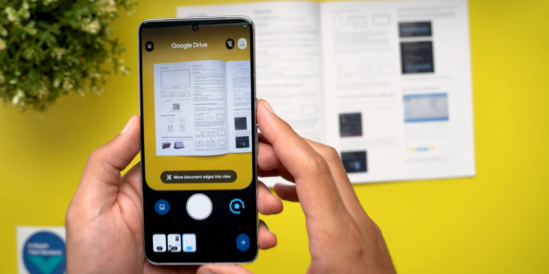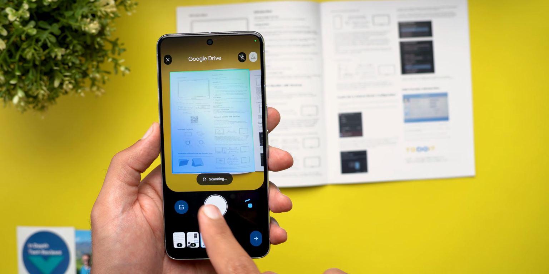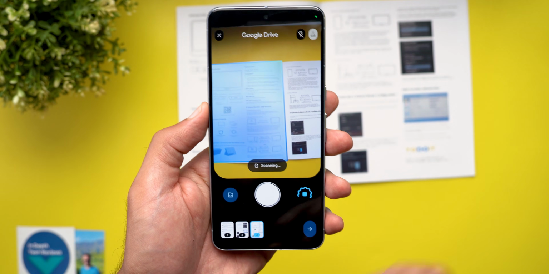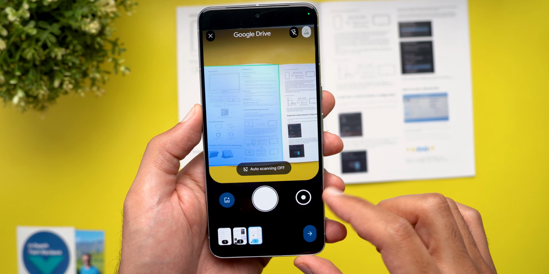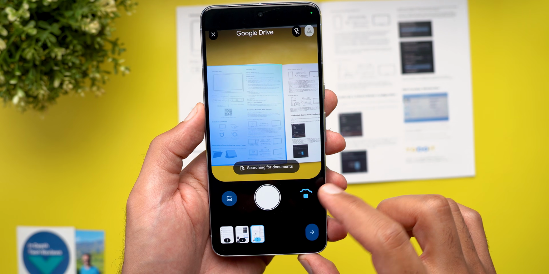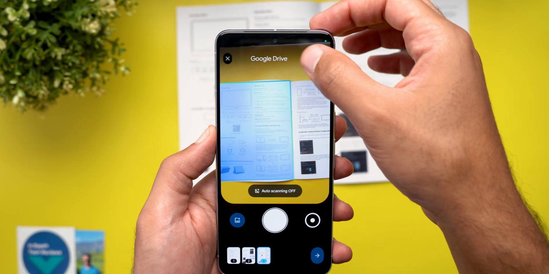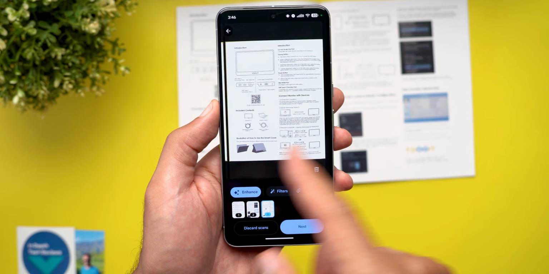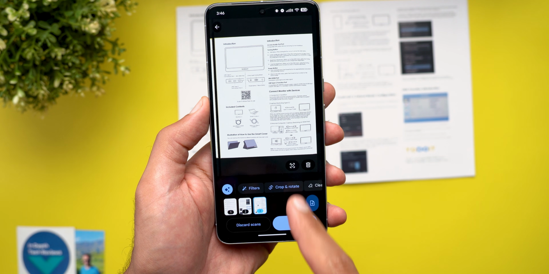Also, if you try to scan the same page twice, it will give you here a notification that this page is already scanned, which will also save you from any duplicates. At any point of time, you can stop the auto scanning by tapping on this button or tap on it again to reactivate it. At the top right corner, you have the same flash, and once done with the scanning, you can tap on next to apply any further edits.